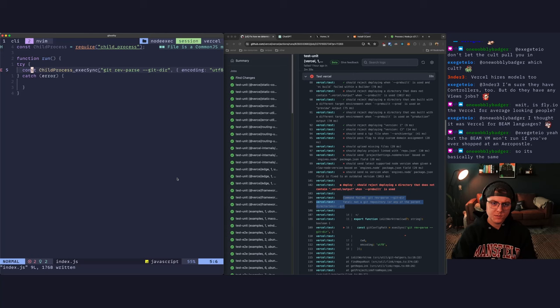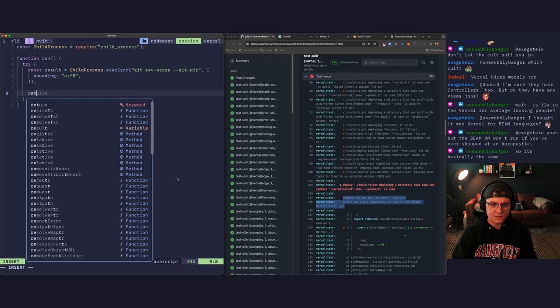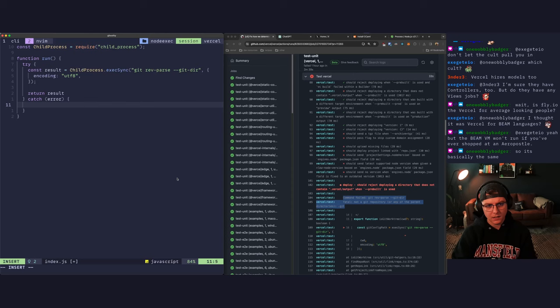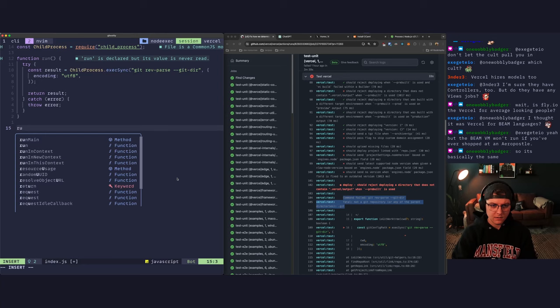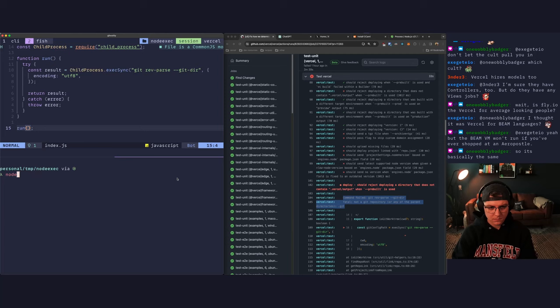This will be const result equals that, and we'll return result. And in here, let's say we'll just rethrow the error for now. And then we'll come down here and we'll say run. So we shouldn't be in a Git repository here. So if we do node index.js, fatal, not Git repository.